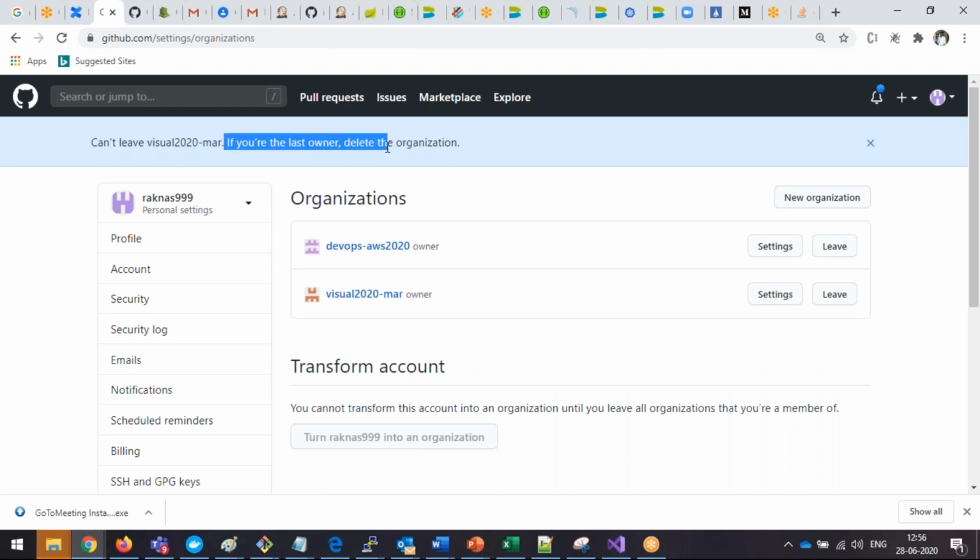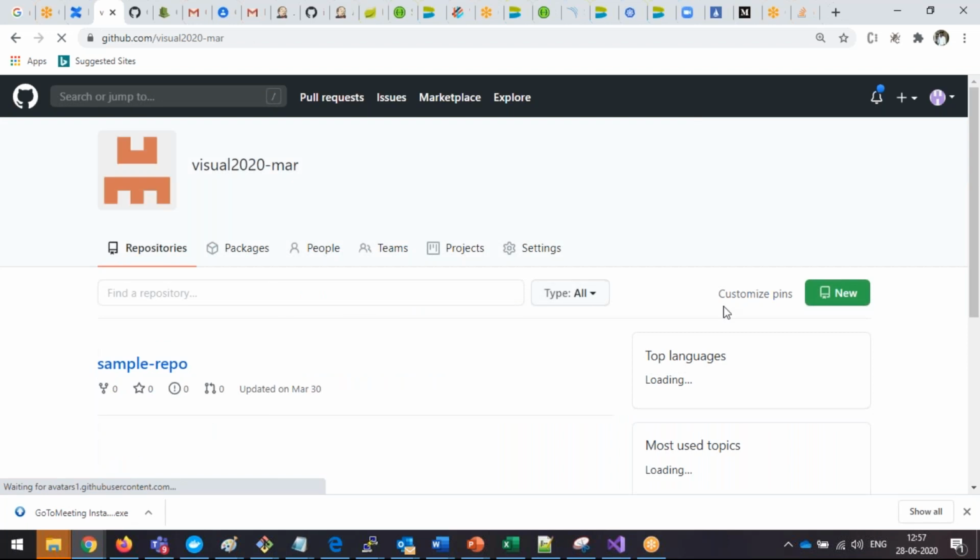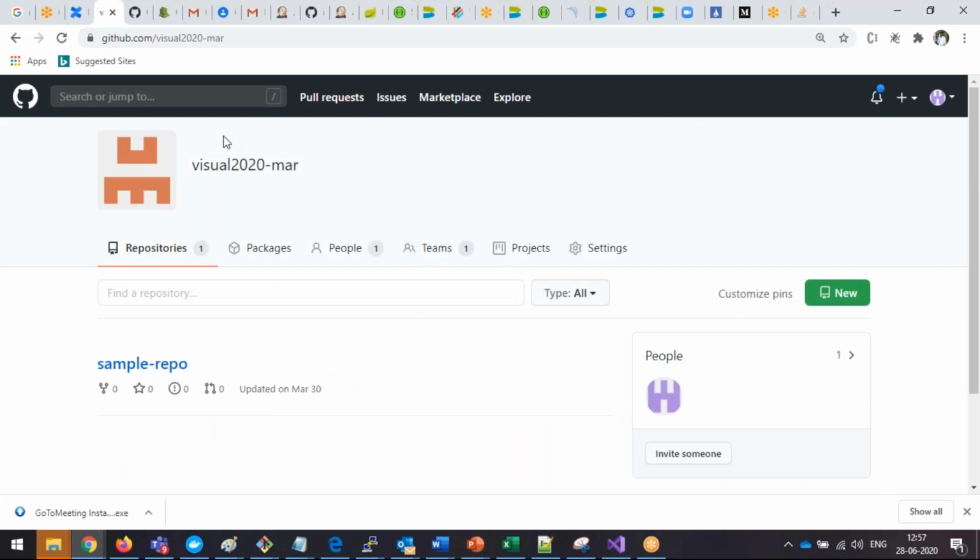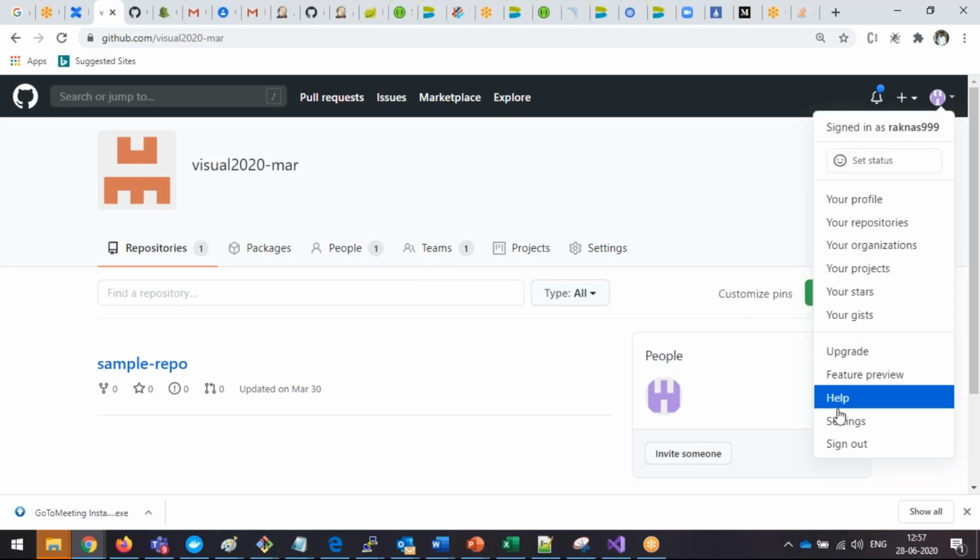Right. So you are the last owner, delete the organization. You cannot leave if you are the last owner. So now here, first we need to clean up the internal stuff, whatever is there, then clean up the organization.